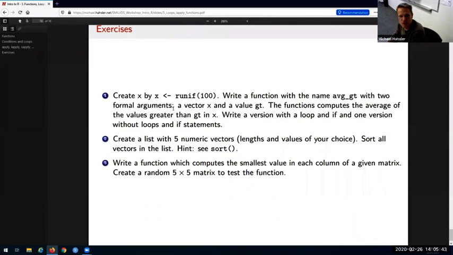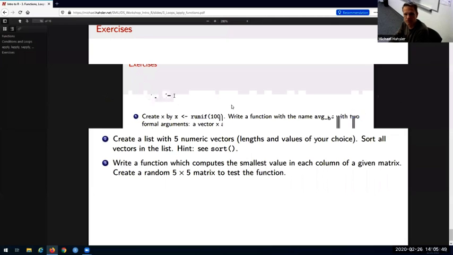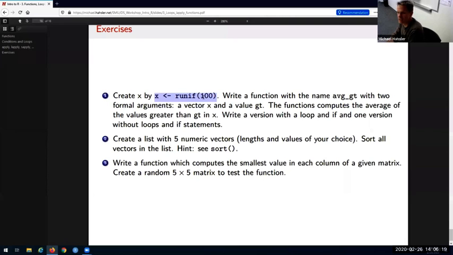It says here you're supposed to create x by using x <- runif(100). What does this do, you think? This one line here, and I will try to copy it. It generates 100 random numbers. It says runif in the R programming language. Functions that start with r and then the name of the distribution usually create a random variable of that distribution. So this is the uniform distribution, and 100 is the number of observations that you draw from the distribution.